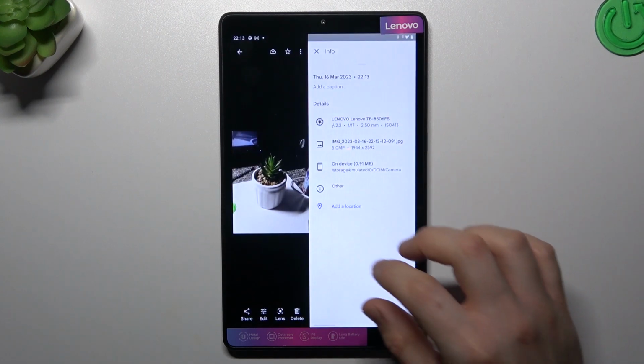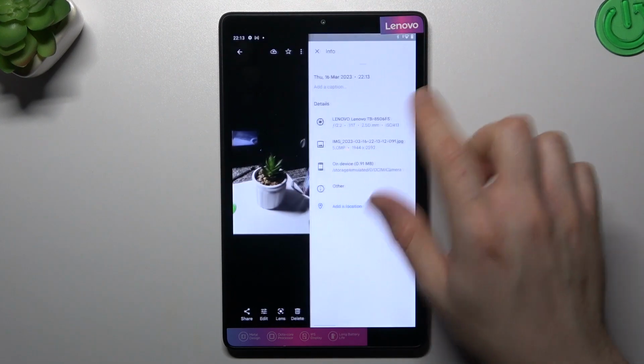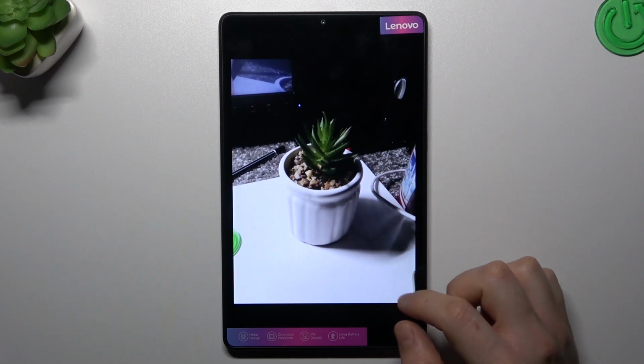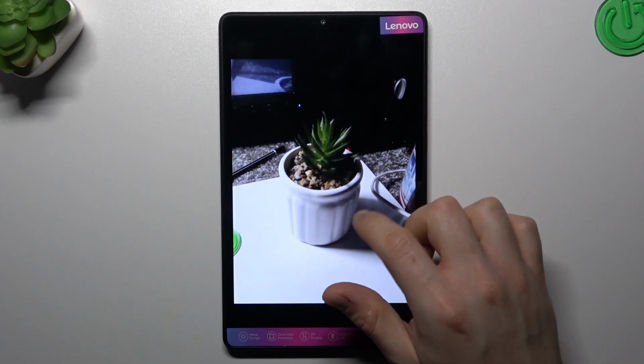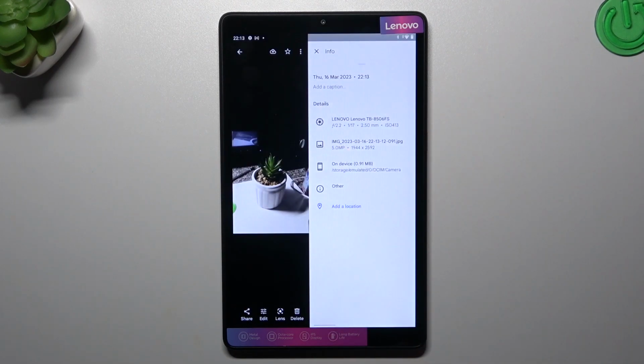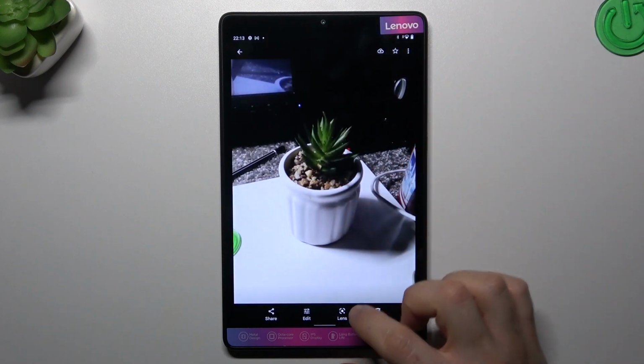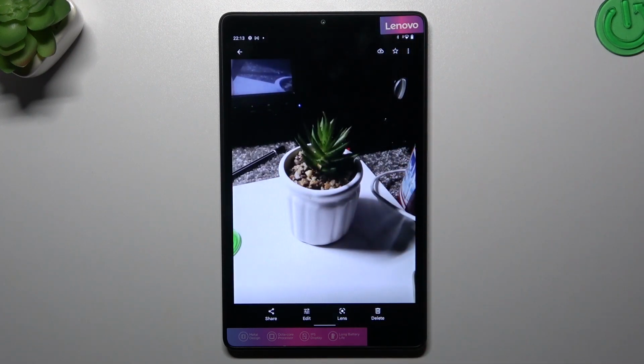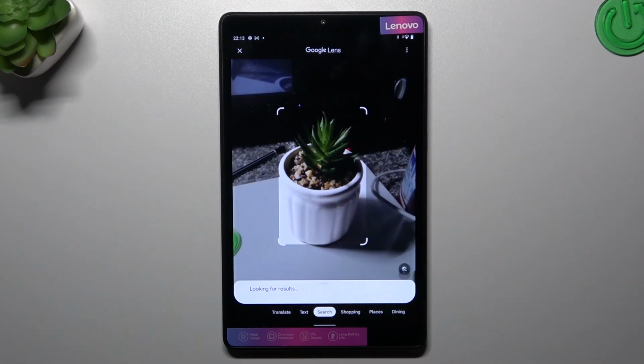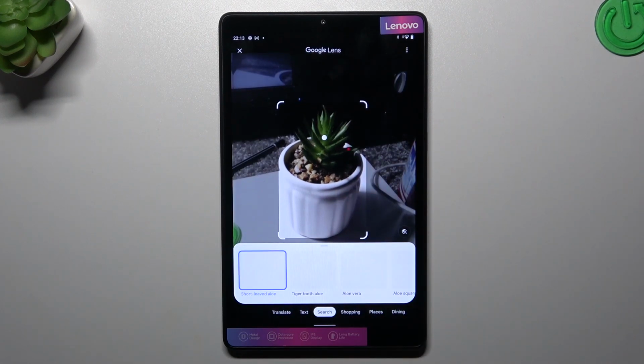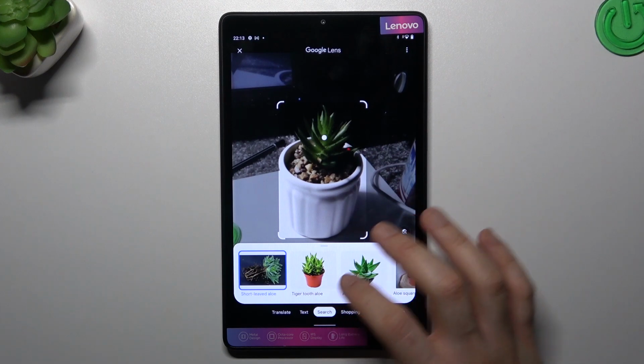I'm going to show you the first method, by Google Lens. You have to open the Google Photos app and choose the photo that you want to search in Google, like this one. And now just click here on this little Google Lens icon and the whole process starts automatically, and we're looking for a similar plant in the Google database now. That's it. That was the first method.